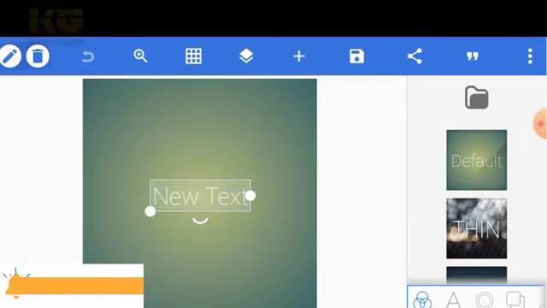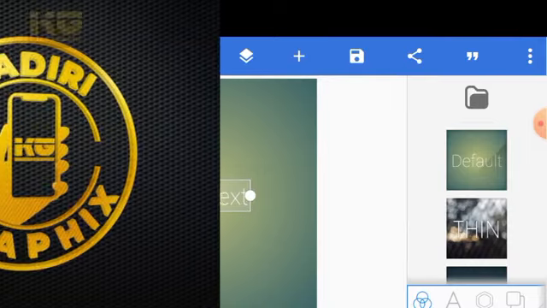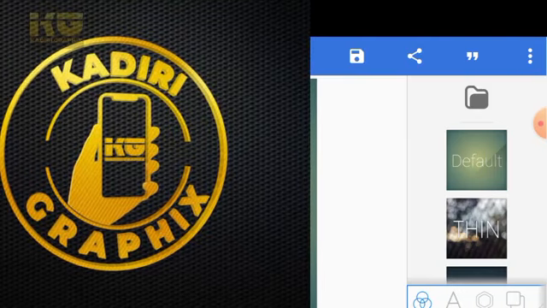Today we'll be looking at how to produce this kind of 3D logo design, and in this class we are going to produce this logo design from scratch. So let's begin.